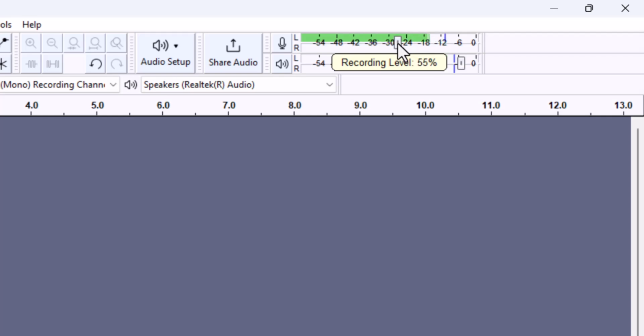If you want it to be a little louder, you can just slide the toolbar up. What you don't want is it coming up here so that your recording is starting to peak. It's going red. That means there's going to be distortions in your recording. So we're just going to slide this back down again. And you can see now it's sitting around between -12 and -6.